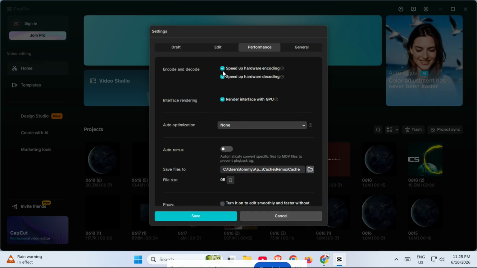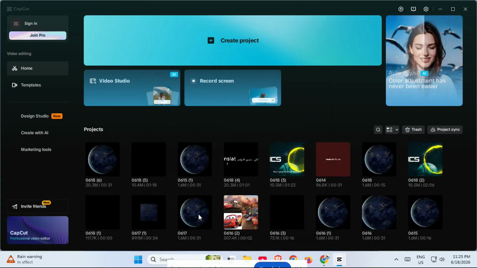Hardware encoding can sometimes cause conflict issues depending on your device, graphics card, or current CapCut version, and turning it off often fixes export failures and screenshot-related errors. After unchecking it, make sure you save the change, then go back and try exporting your project again. In many cases, that alone can solve the issue right away.